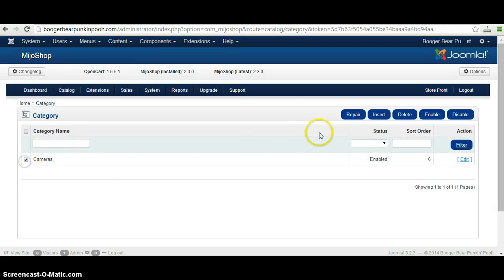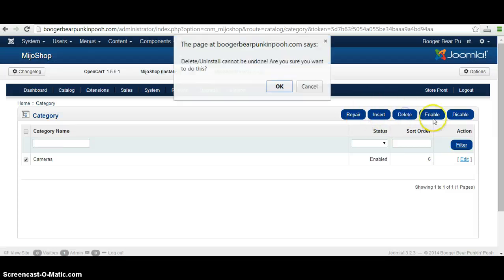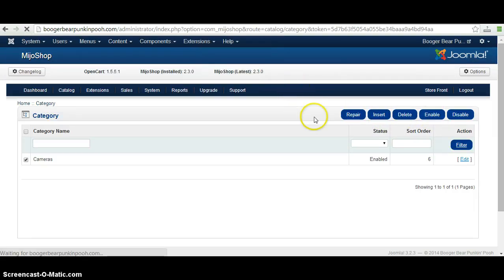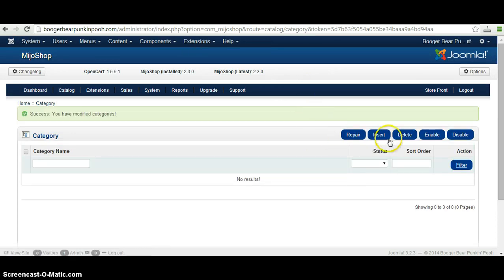And you can delete this cameras or any, usually with the stores you're going to have some sample products and categories, so just delete this. And this is how you start building this store on the categories. Click insert.